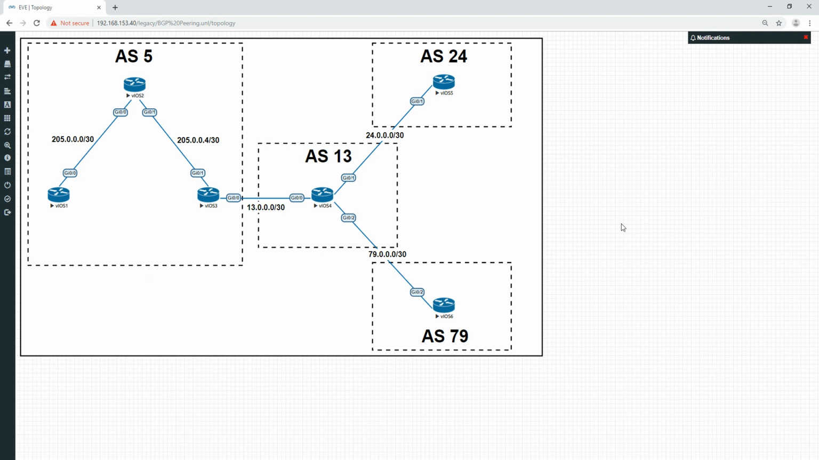The actual peering will be done in this case on the left hand side with iBGP in AS5 and between autonomous systems, so eBGP between 5 and 13, 13 and 24 and 13 and 79. Now what I will say is iBGP does require a little bit more detail, and I'll be doing an examination of that in a separate video dedicated just to iBGP, but for the purpose of this video we're just going to continue on and include iBGP anyway.